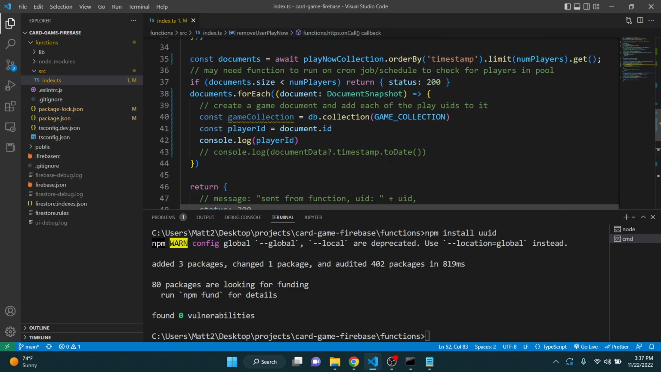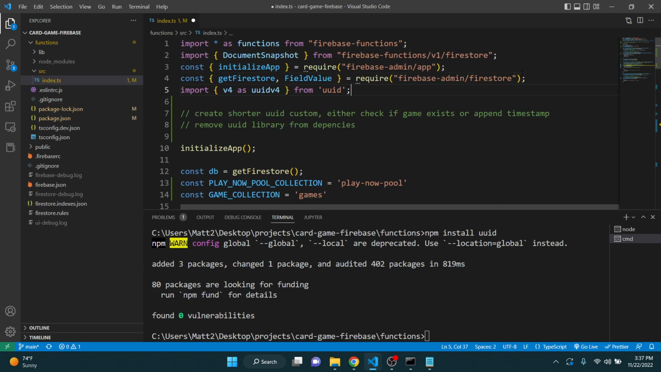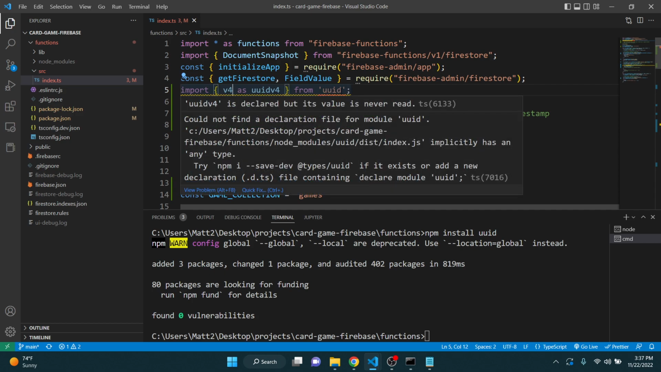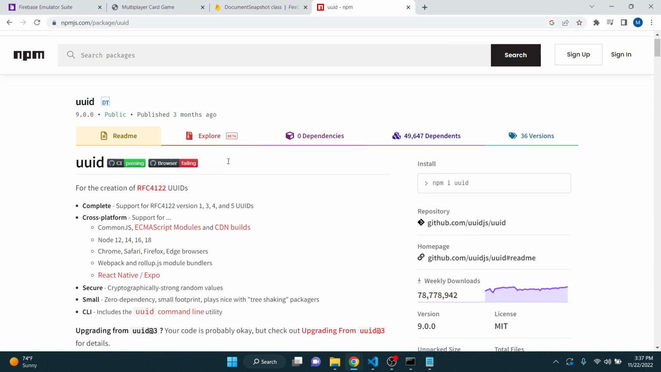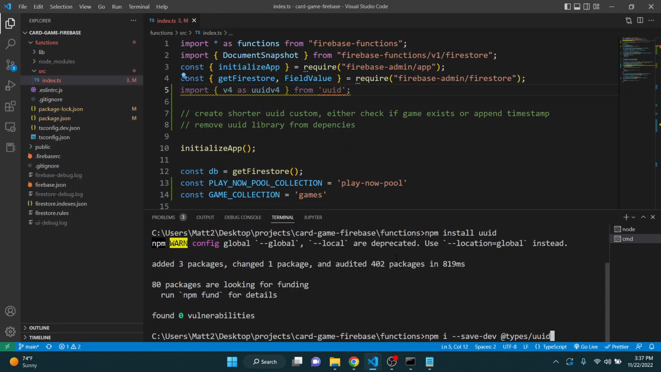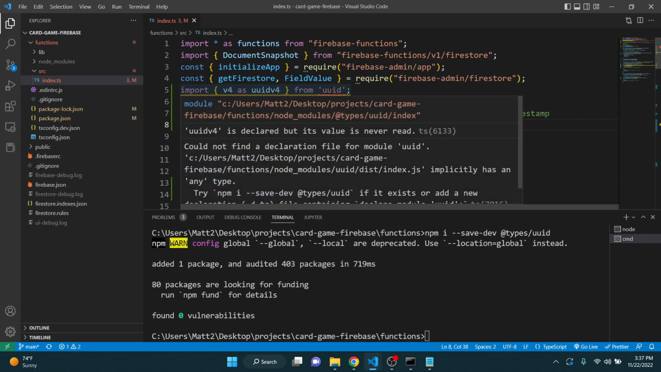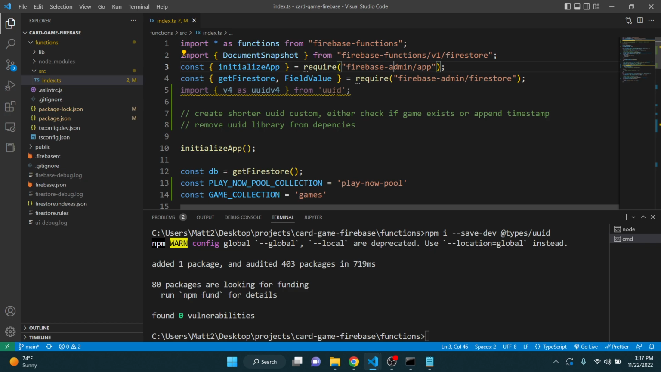All right, let's see. So I need to import that up here. Import from UUID. I need the types. Yeah, types UUID. Okay, let's import that as well. Okay, we should be good now here. Yep, that went away.